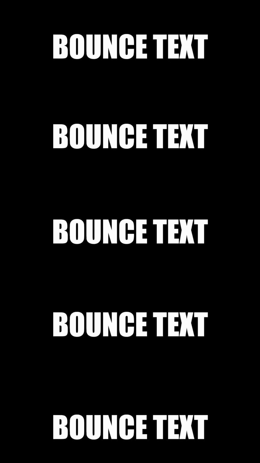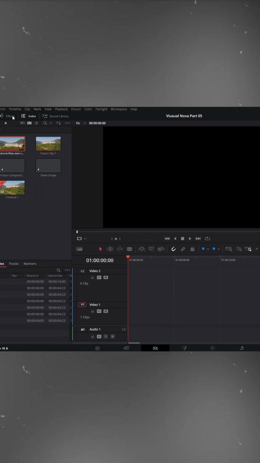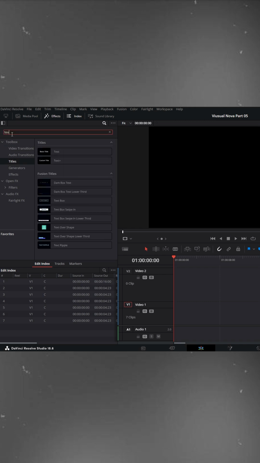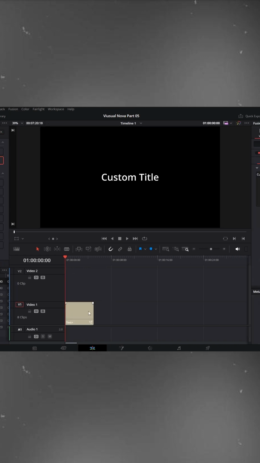Bounce text in DaVinci Resolve. First, open DaVinci Resolve and go to the Effects panel. Now click on Titles and search for Text. Drag Text Plus onto your timeline.